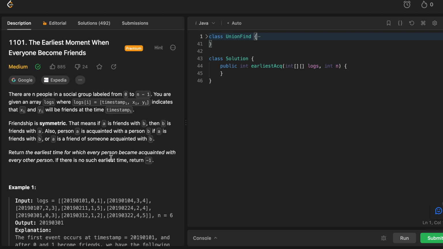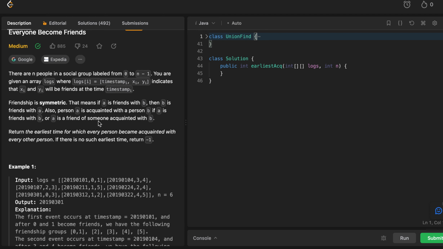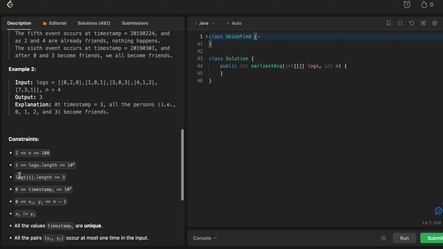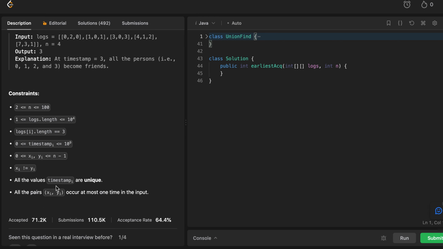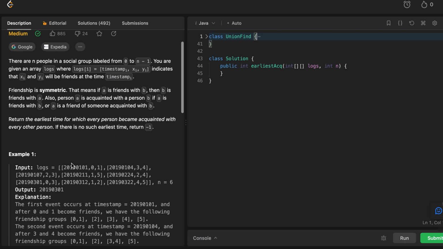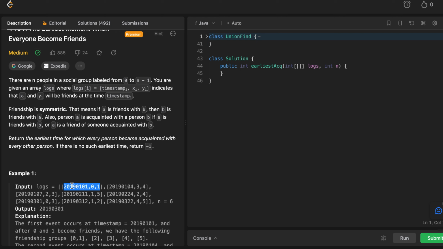And what we need to do is that in this problem, nowhere is it mentioned that the given timestamp logs are sorted. So first thing first, we need to sort these by timestamp, and then start connecting these connections. And in the end, when it is the last connection, then we just need to return the given timestamp. So let's jump on it.